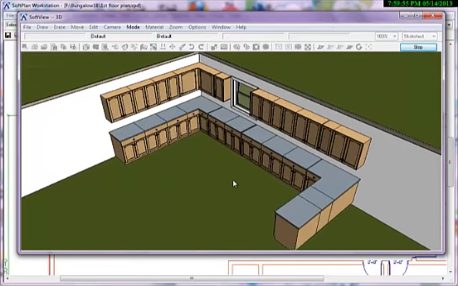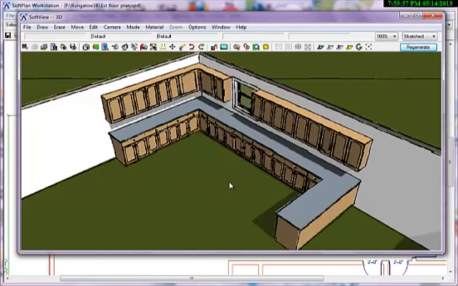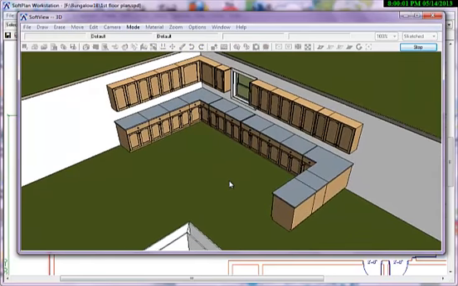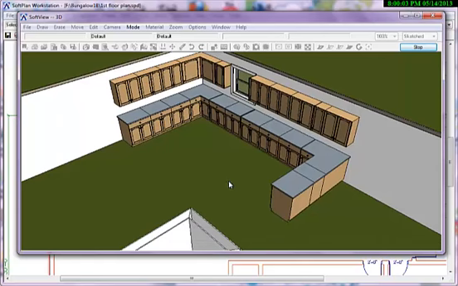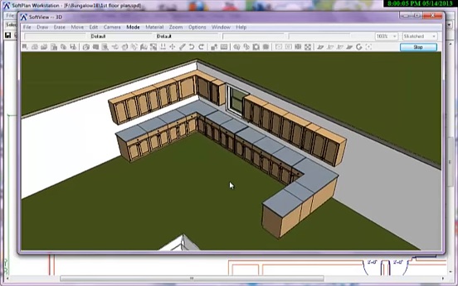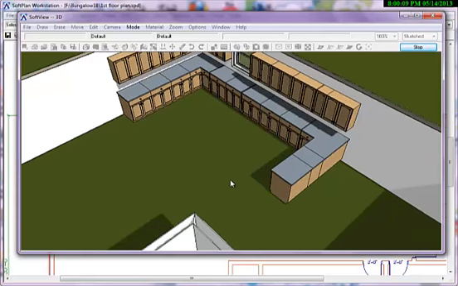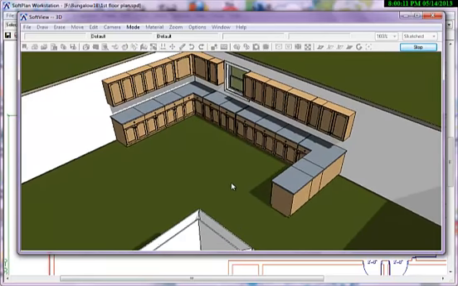To zoom, I use the roller ball on the mouse. I can zoom in, zoom out. To pan, I can hold the right mouse button, and then I can pan up and down. And if I push down on the roller button, I can tilt or orbit around it.